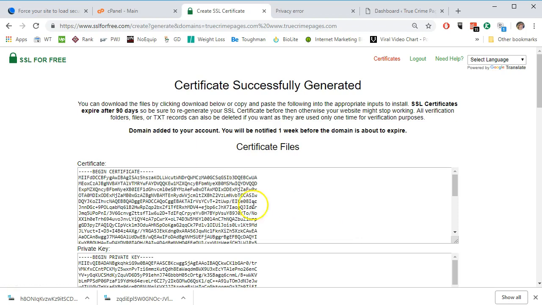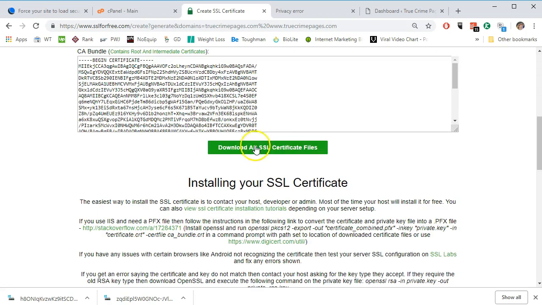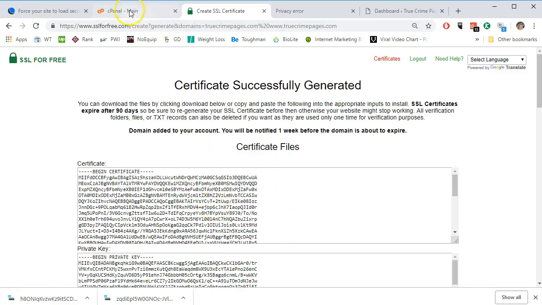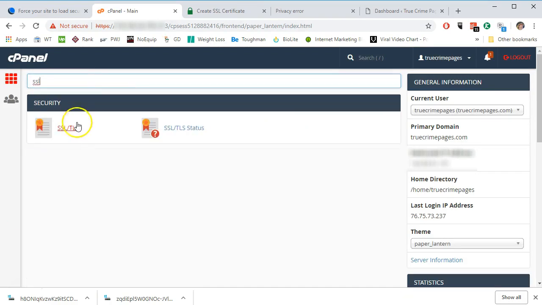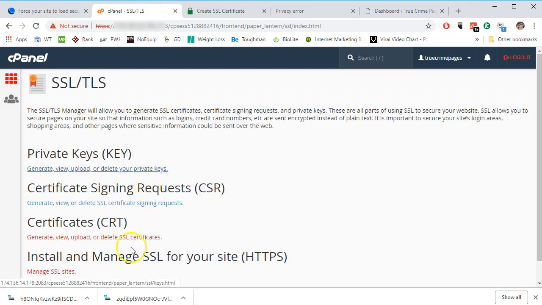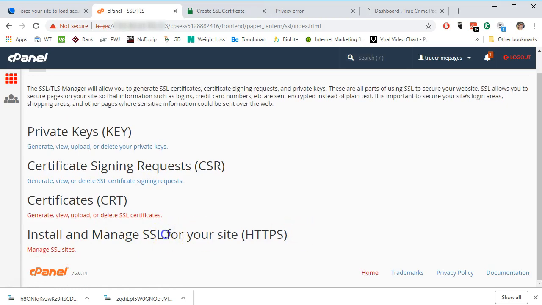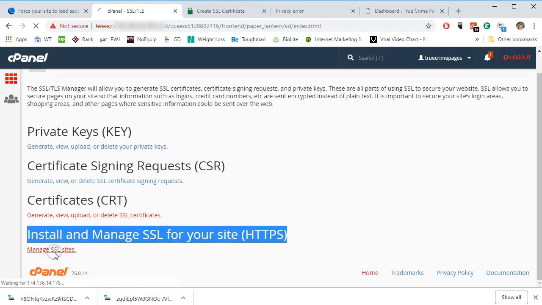Okay, two ways you can do it. You can do the copy and paste method, which is what I prefer, or you can download all your SSL certificate files. But we're going to copy and paste for this one. So we'll go back to our cPanel for this account, type in SSL, and install and manage SSL for your websites.